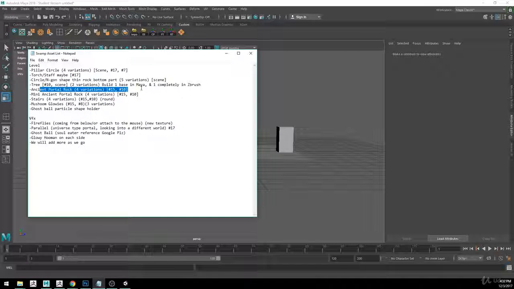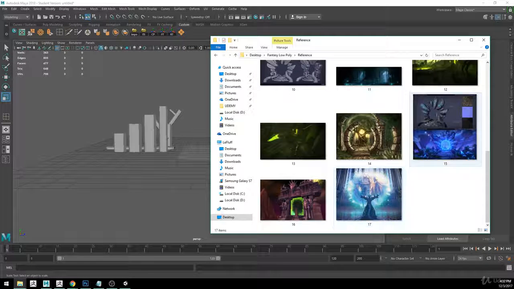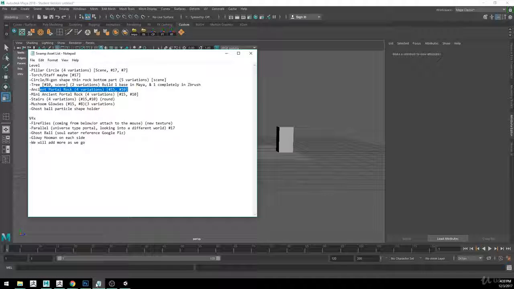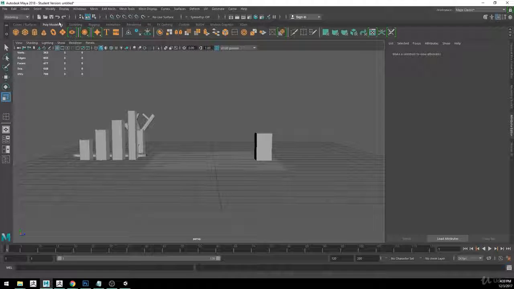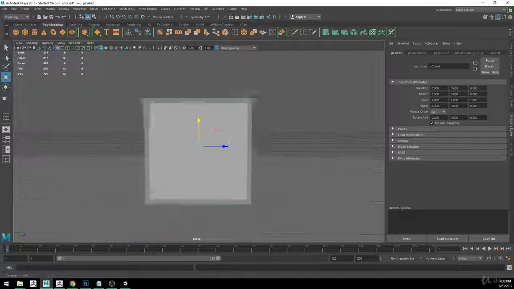Okay, ancient portal rock. I need 4. I remember what that looked like. I said something like this. This thing's right here. So let's see. Okay, 4. For that, I'm just gonna go and create a cube, because why not?